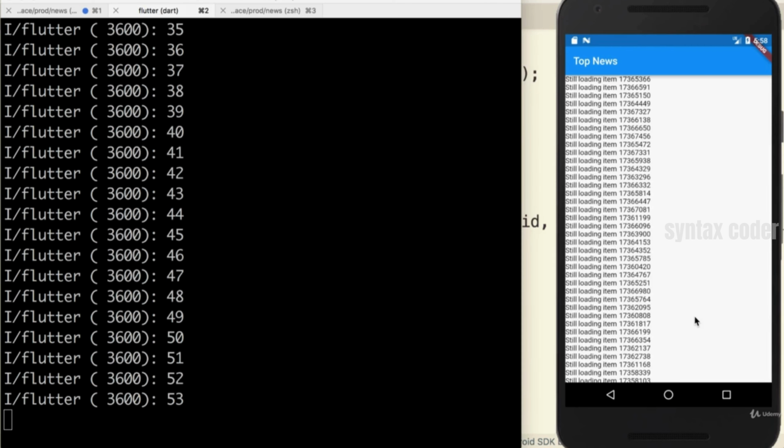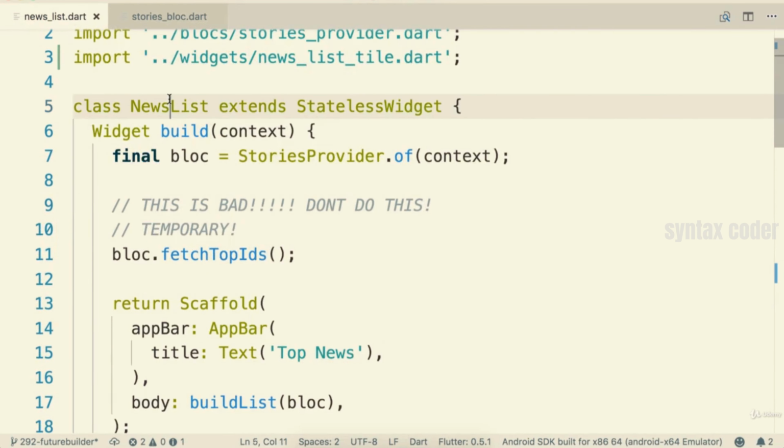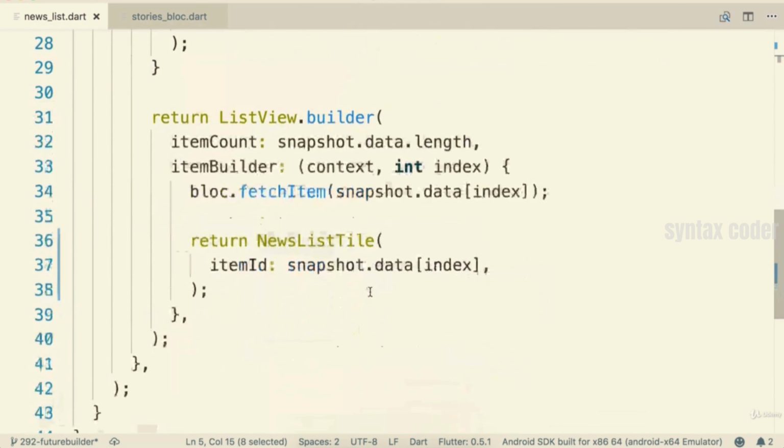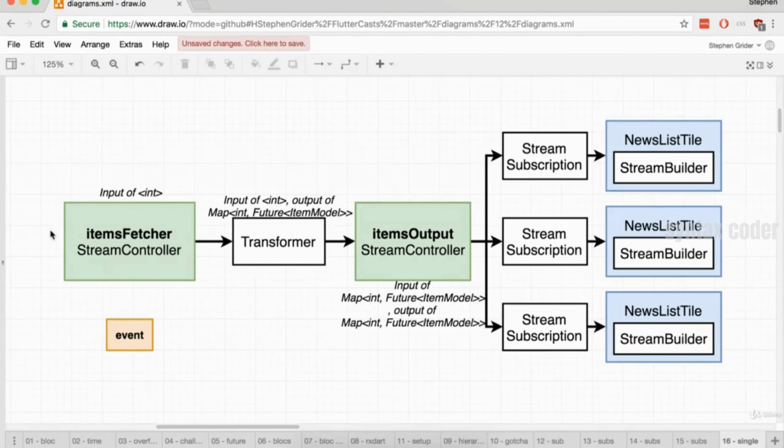Now, as I start to scroll down on here, our item builder is going to attempt to render more rows. Remember what happens when that occurs. So here's our news list. I'm going to go down to my list view builder. So as the list view builder decides that it needs to render more rows, it's going to call the fetch item sync. It's going to pass in the ID to fetch. That ID is going to enter into our items fetcher. It'll go to the transformer. The transformer will do its bit. It'll assemble an updated cache map, send it to the items output, and that goes down to all of our stream builders inside of news list tile.